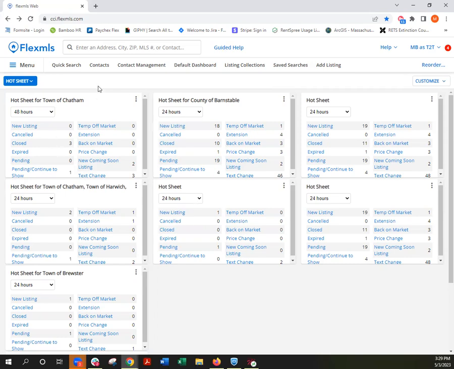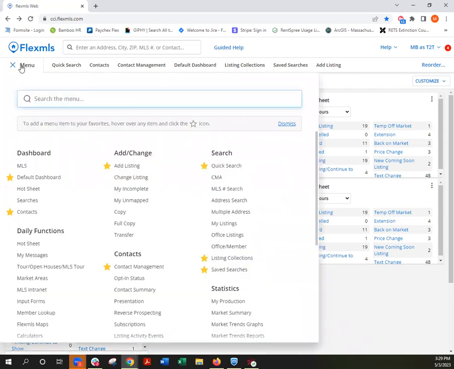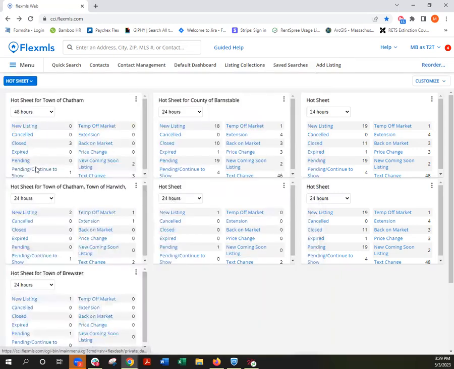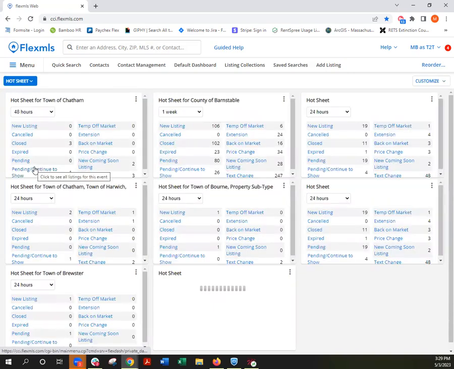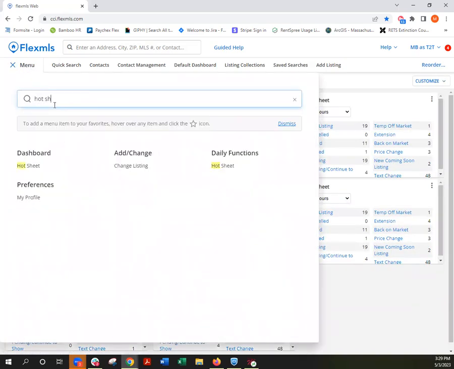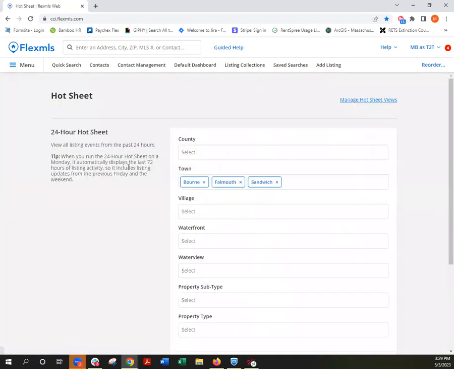Another hot sheet action you could do is click on Menu and then go to Hot Sheet. You can search the menu by typing in Hot Sheet. Oh, not Hot Search, Hot Sheet, which is under your dashboard. Oh, that's the wrong spot. So when typing in Hot Sheet, it's actually under Daily Functions.